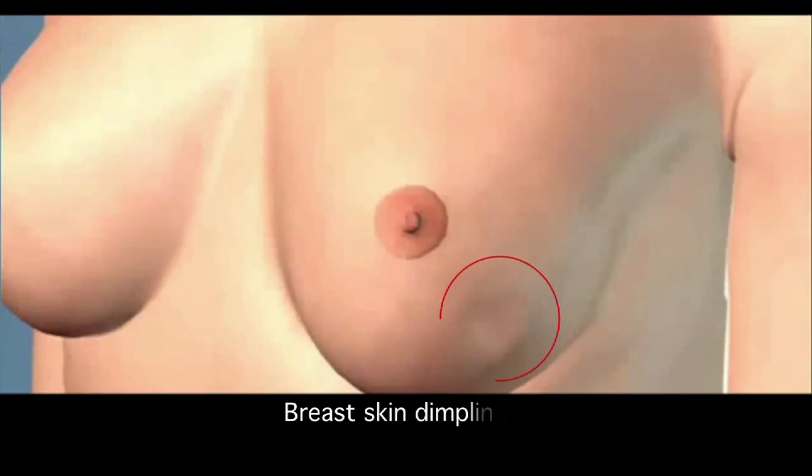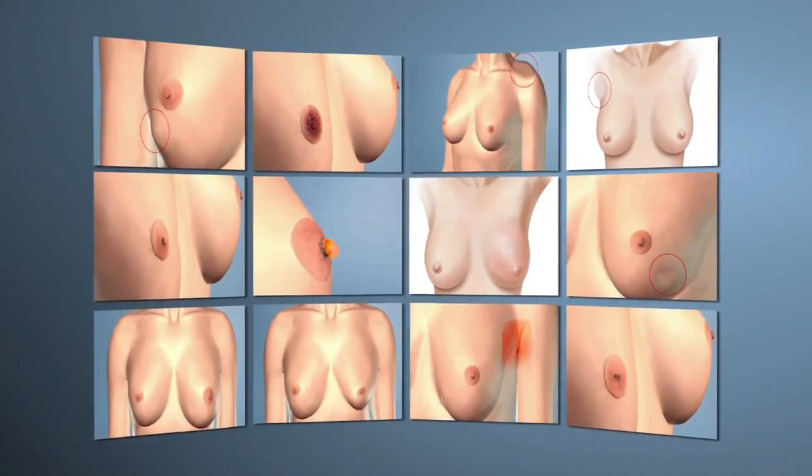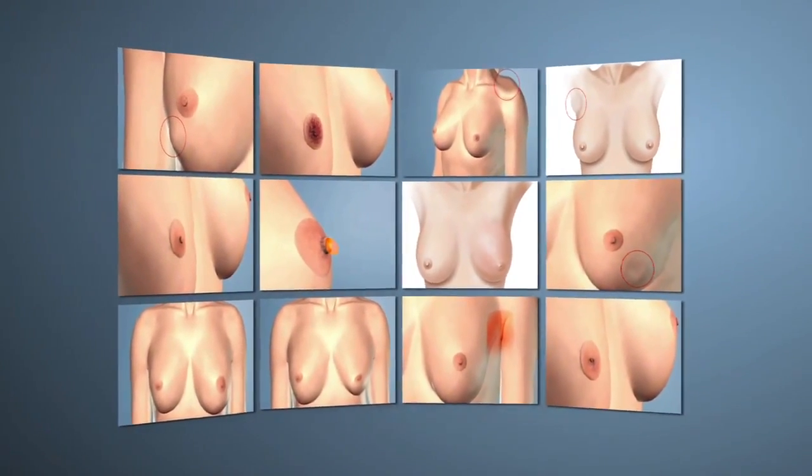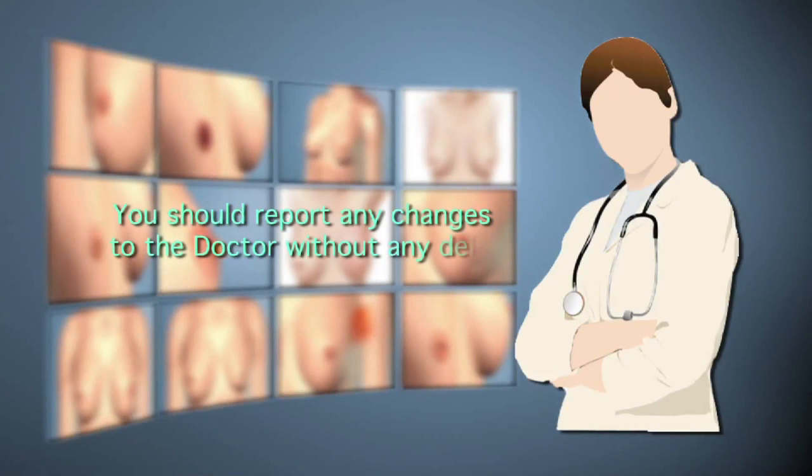Breast skin dimpling. Many of these breast symptoms are due to benign breast conditions, but only a doctor can really give you a diagnosis. You should report any changes to the doctor without any delay.